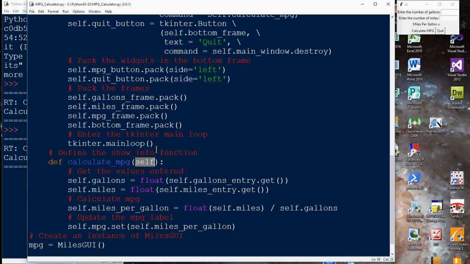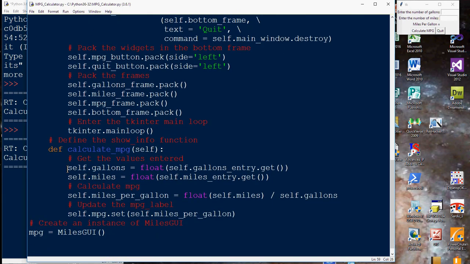Okay, so and then we're going to actually get the values that were entered in the boxes and use the get method right there, and then we're going to get the miles that were entered in the box right there, and then we're going to calculate the miles per gallon, and we're going to float the self miles divided by the self gallons, and then we're going to update. We're going to set the value for the self miles per gallon label right there. So that's the statement right there that pushes the answer to our little label right here after the equals. Okay, and I think that gives us all the code we want.